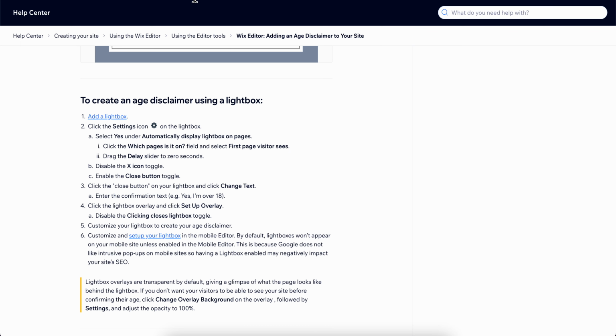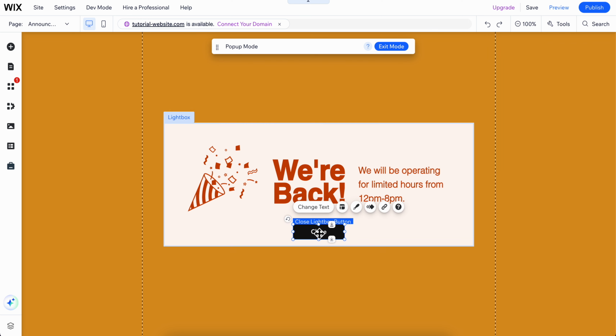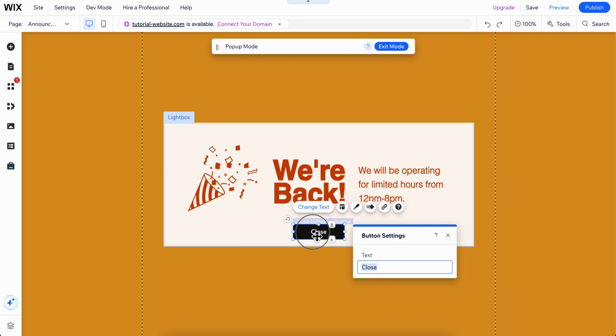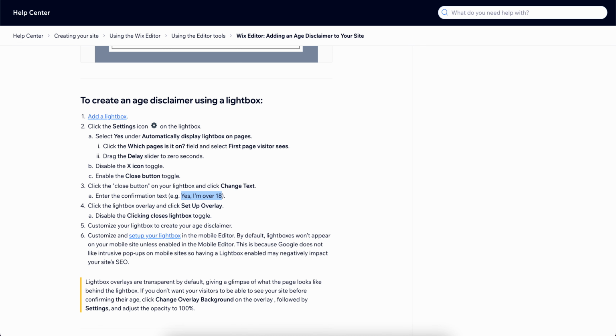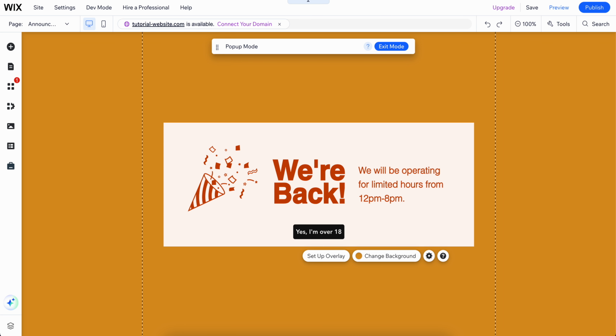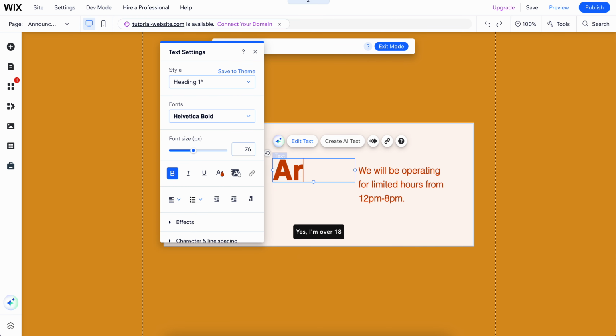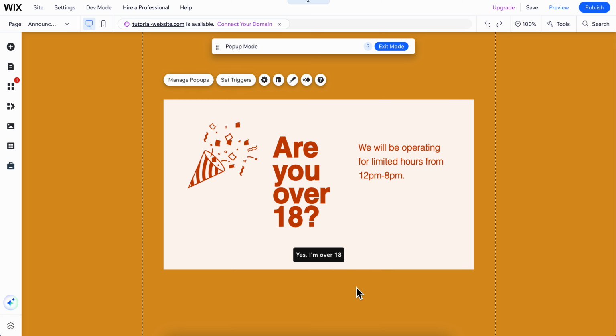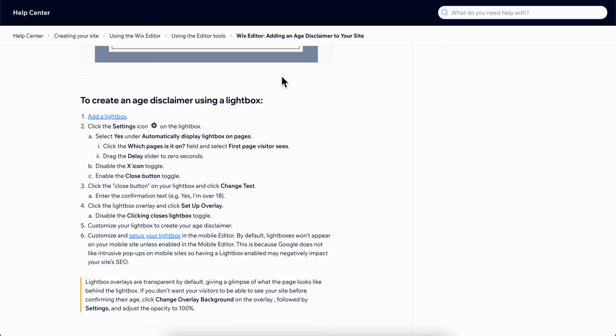And then what you're going to have to do next is simply click on this button here, and then you're going to have to simply change the text, and then simply enter something similar to this. So yes, I'm over 18, so let's double click on it like this, and then here you can simply add something like are you over 18, like this, and basically that's all you have to do.